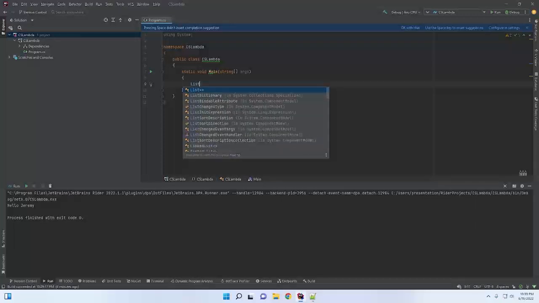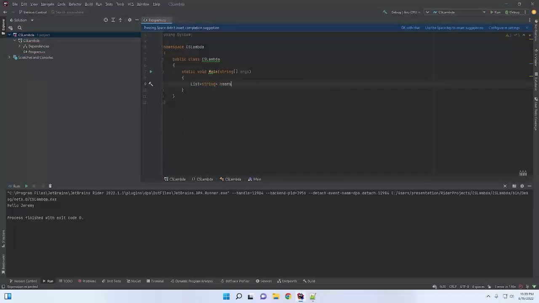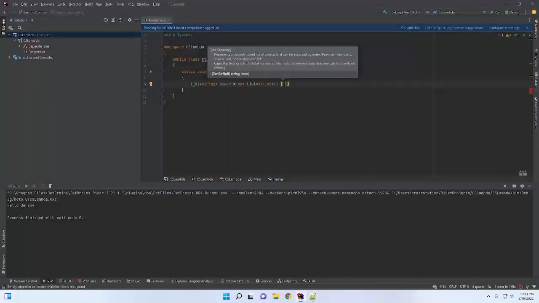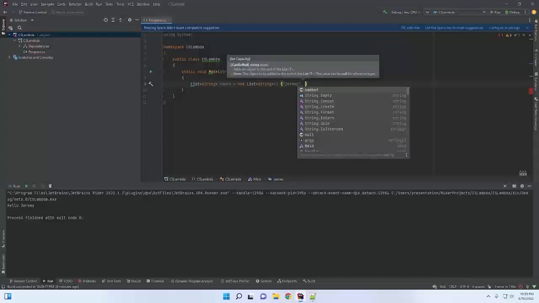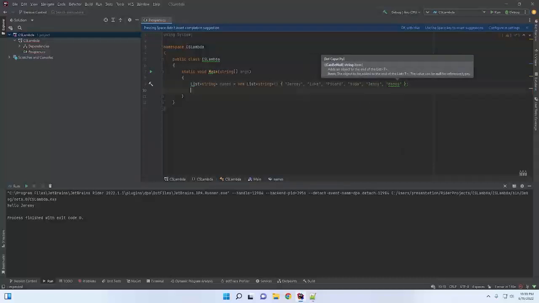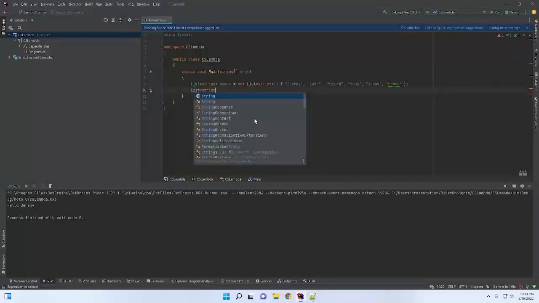Previously we had a List<string> names equal to new List<string>, and let me type names in here: Luke, Picard, Yoda, Jenny, and Haynes.